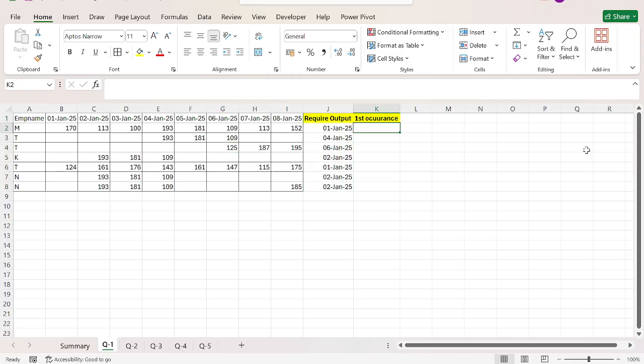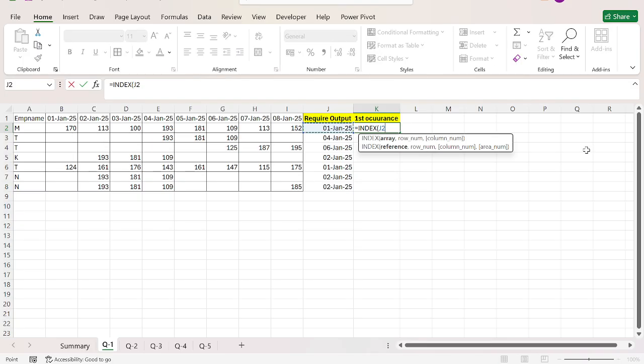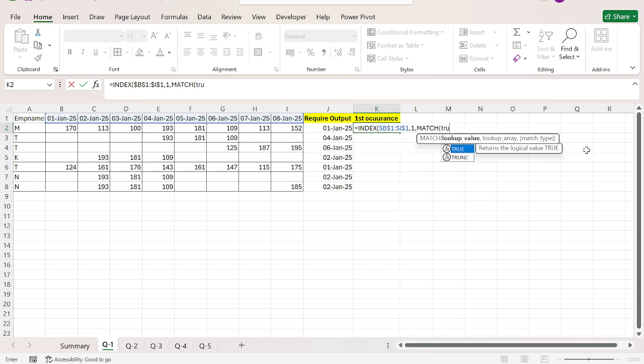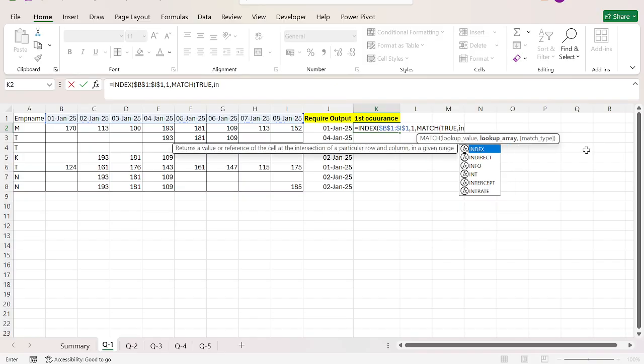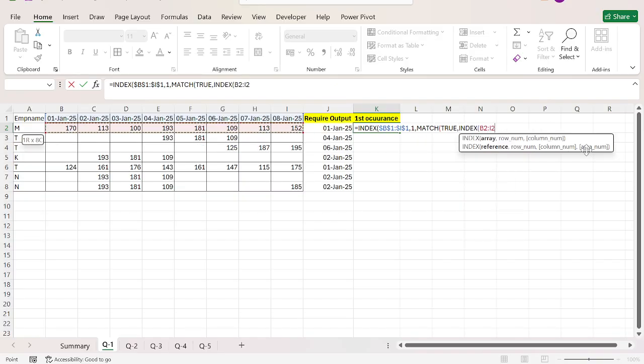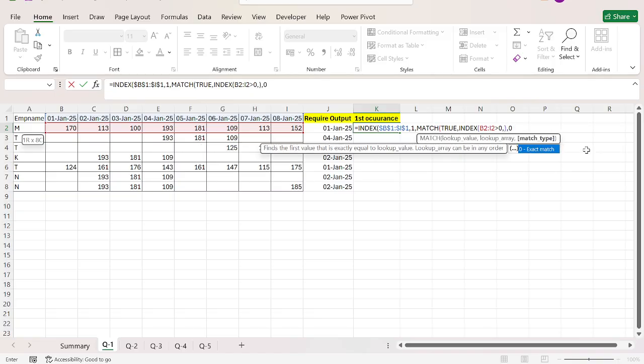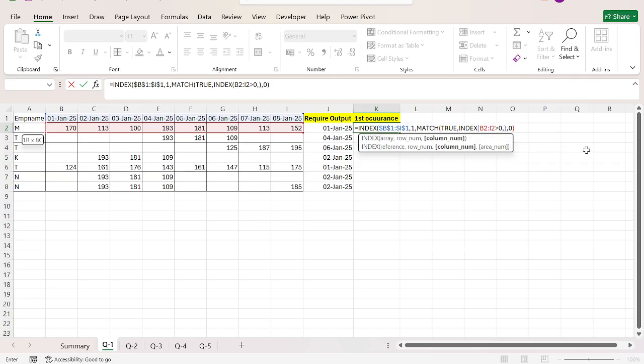So let's start to solve. We will solve it through INDEX MATCH. Use INDEX and pick it like this. Freeze it. Row number will be 1. Then here write MATCH TRUE. Here we will give the condition, again with INDEX. We will check if any value is greater than 0, then simply you don't need to do anything. Close bracket, comma, 0. That's it. This is the formula that you have to do.